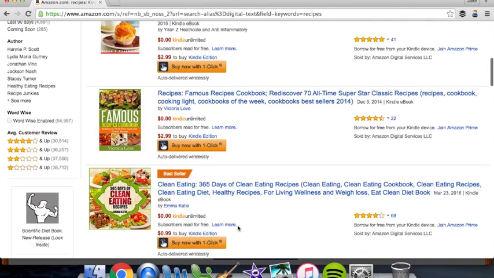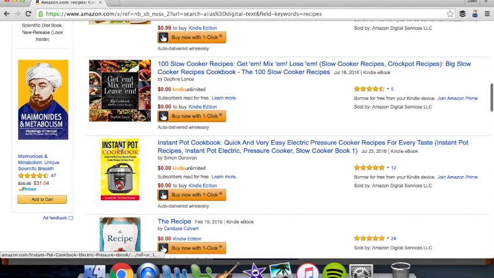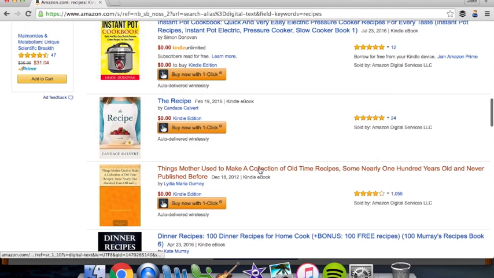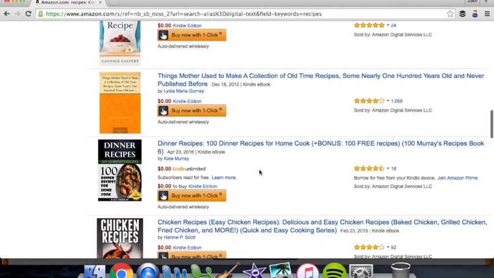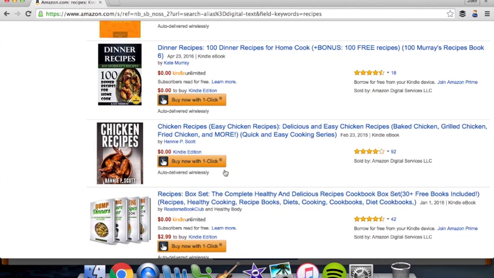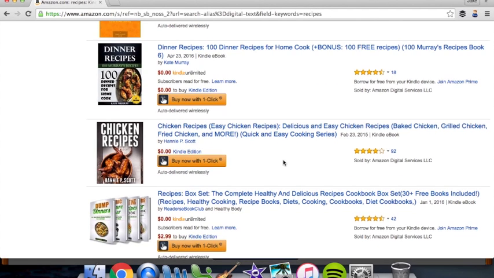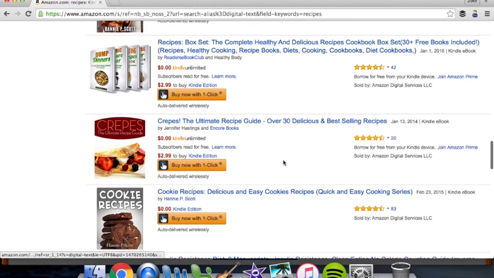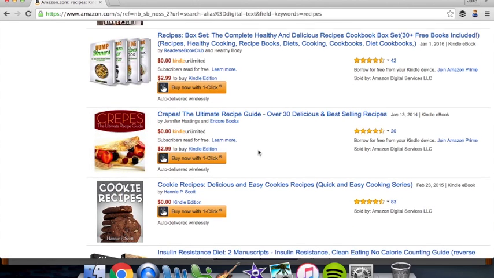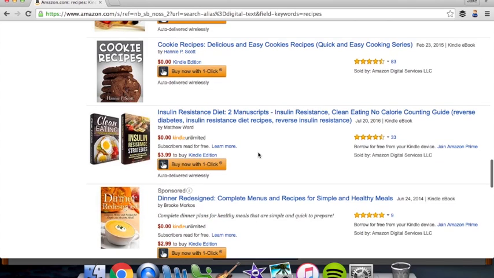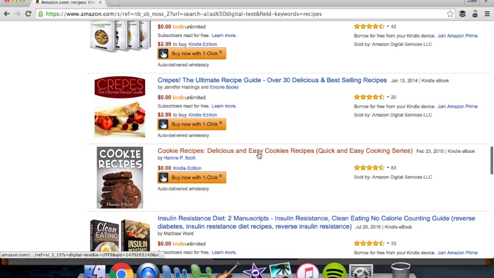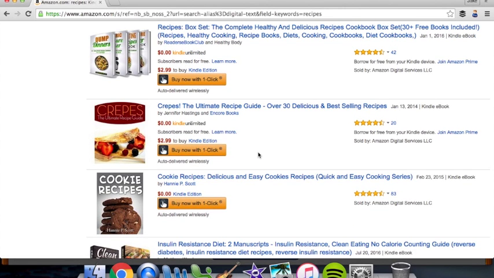If I keep scrolling down here, I see Instant Pot Cookbook. So Instant Pot recipes would be another niche category. And you guys, it's really easy. You just scroll down and try to find these niche categories. Like chicken recipe, that's another niche category. Crepes, that's another one. So just go down, find a bunch of random ones, and then what you're going to do is take the one that you have the most interest in out of all of them. So let's say I really like crepes and I want to make a book on crepes.